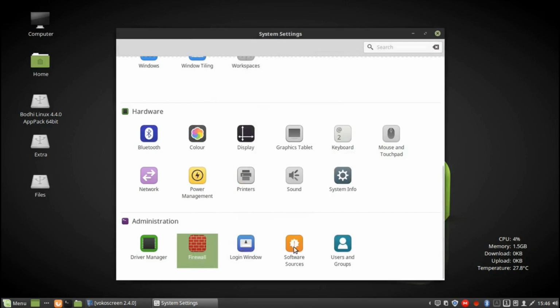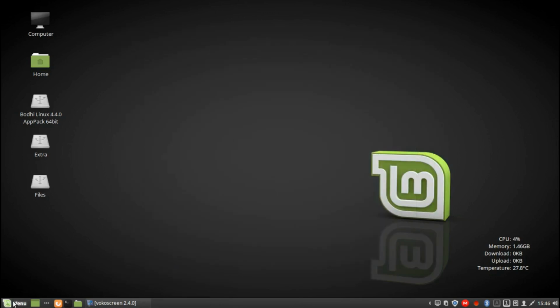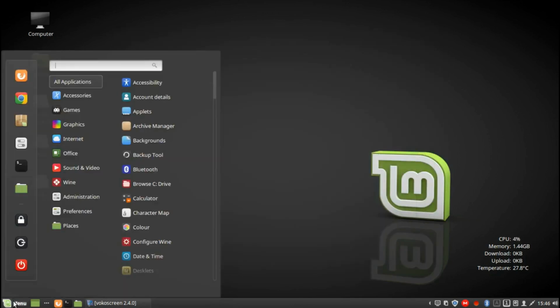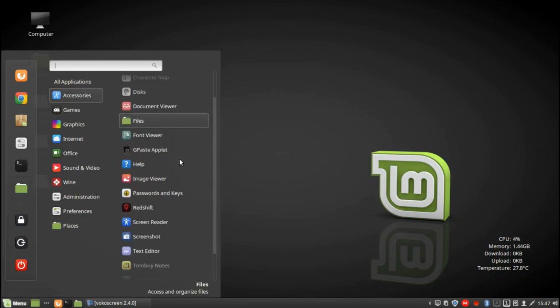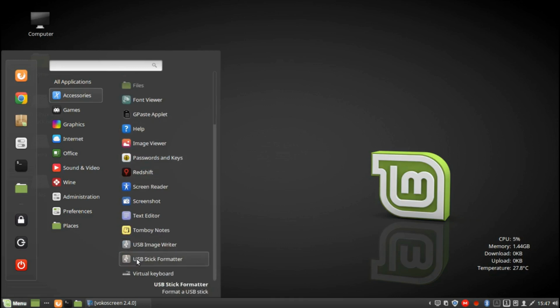Login window, software sources, users and groups. So that's your settings panel. Somewhat similar to the Windows control panel. You can see it comes with all the different accessories, has a USB stick formatter and a USB image writer. So if you download another Linux ISO file, you can easily burn it to or write it to a USB stick to be able to boot from it to install a new system.